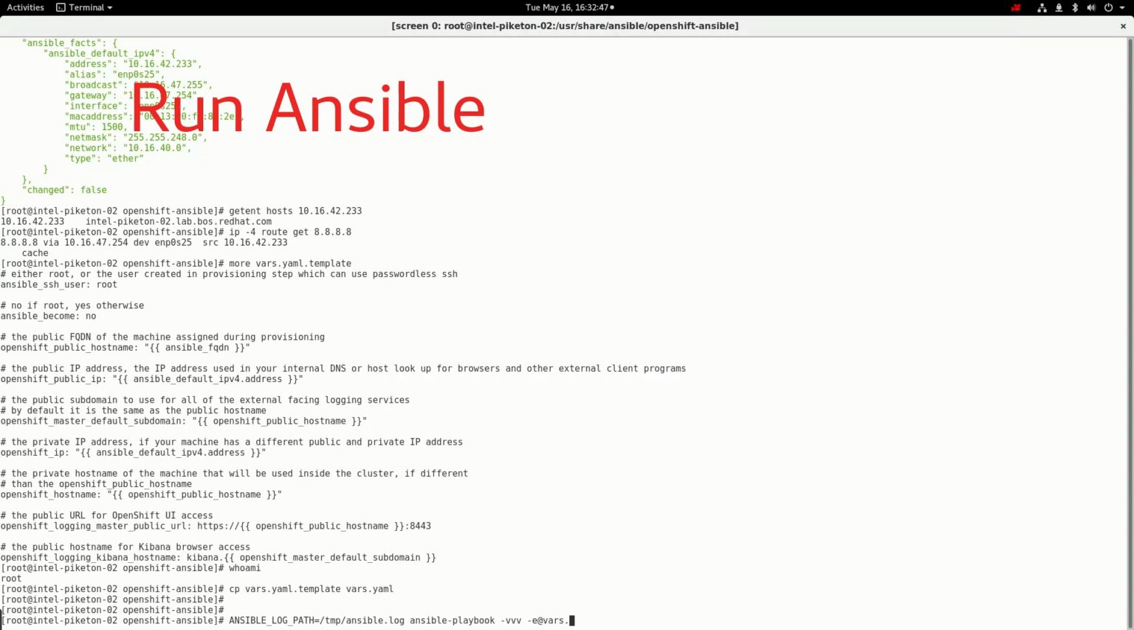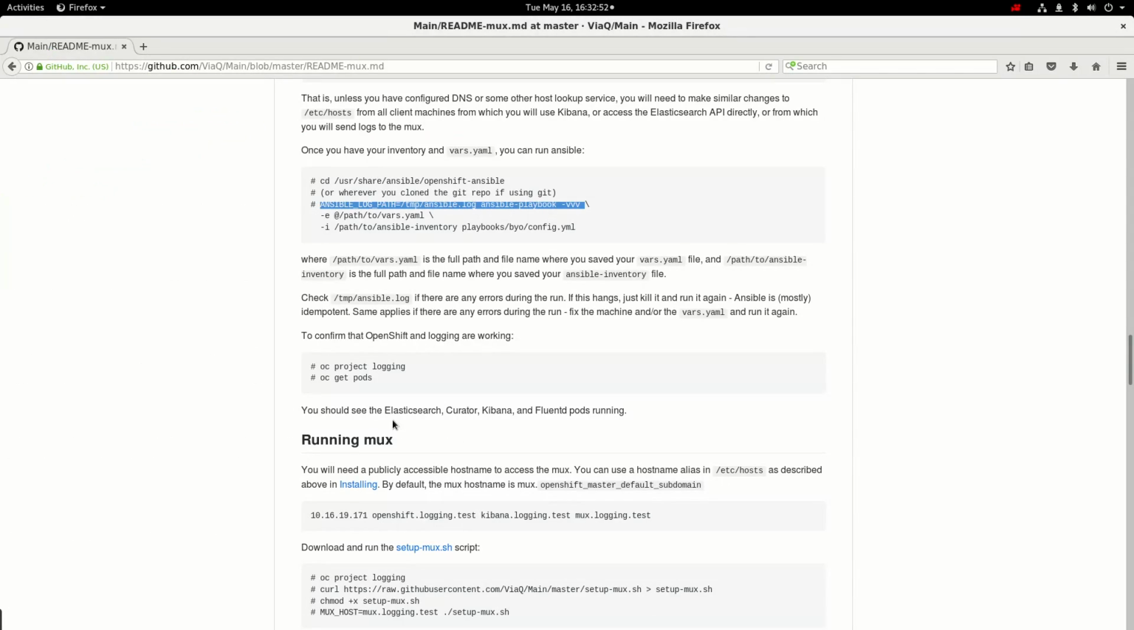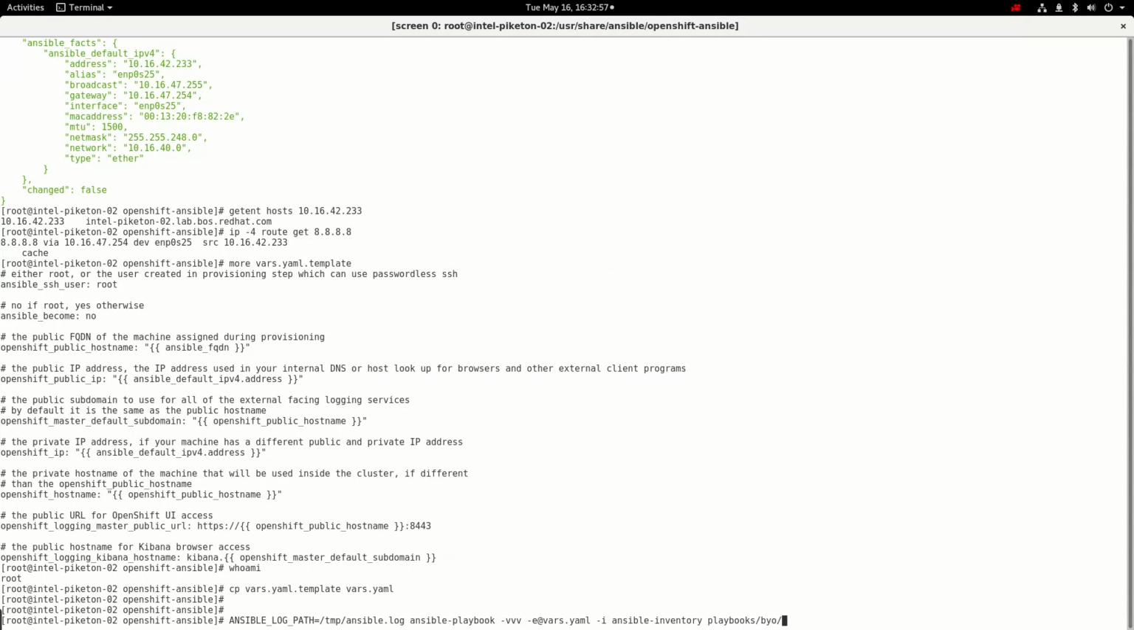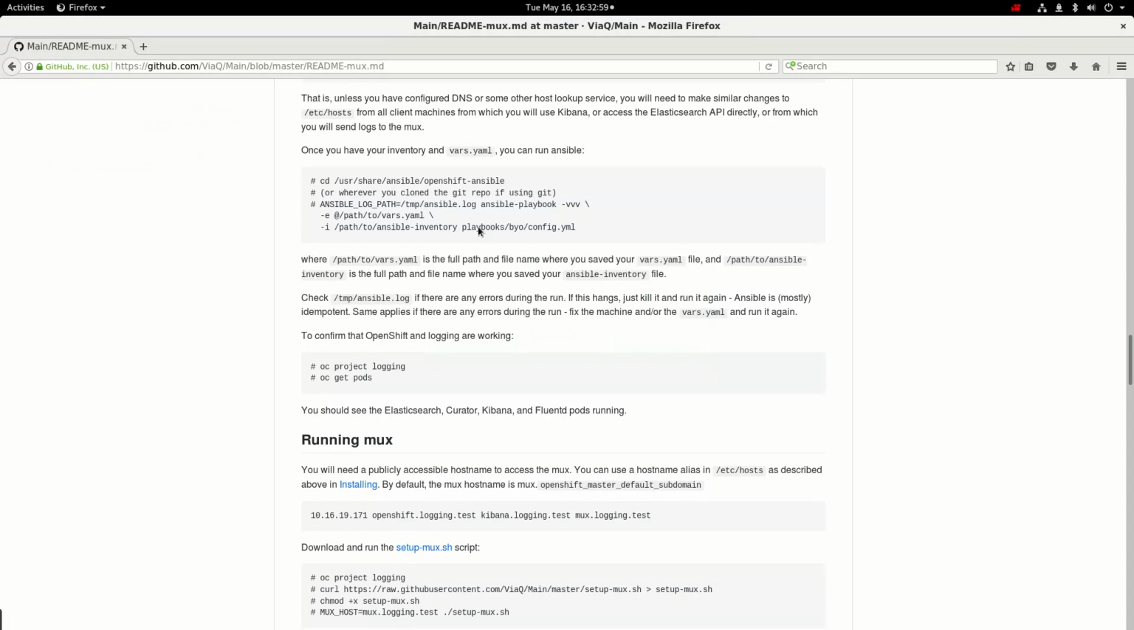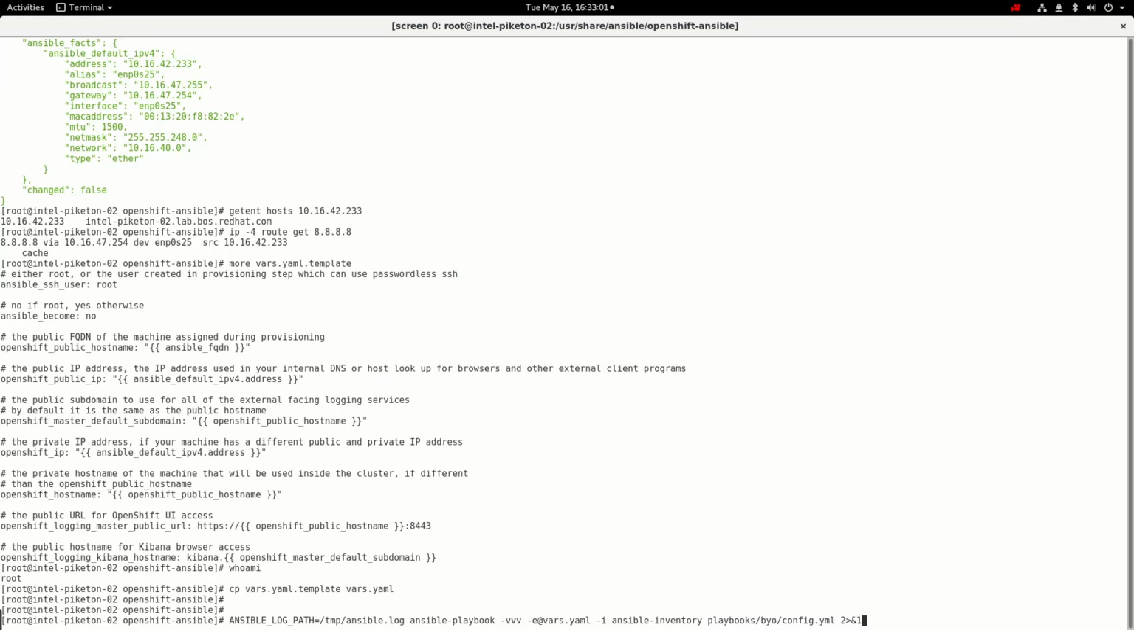We need to specify the path for vars.yaml in the inventory file. And we're going to use the playbooks bio config.yaml as our playbook. And we'll redirect the output in case there's an error. We need to go back.